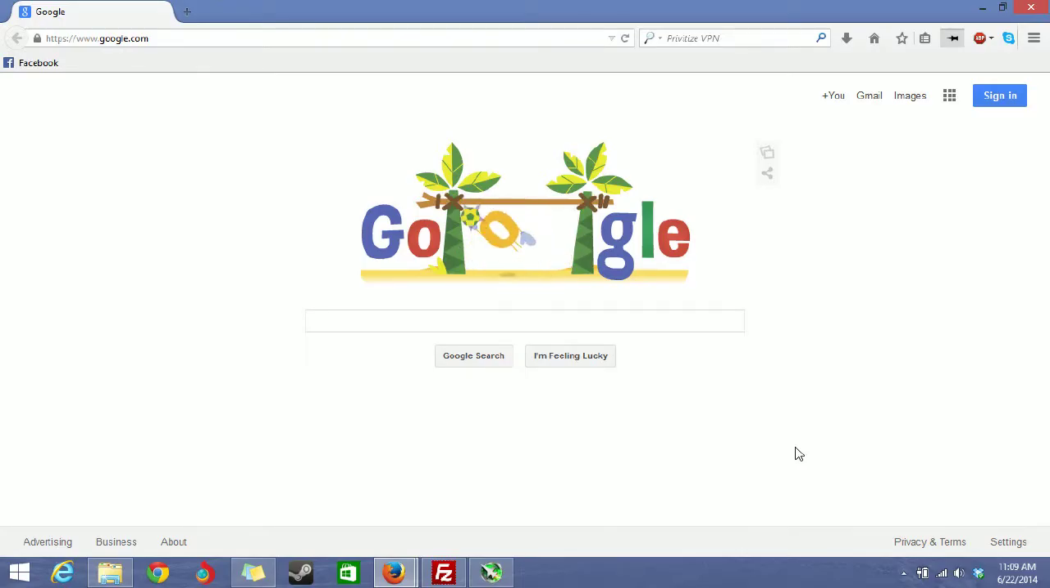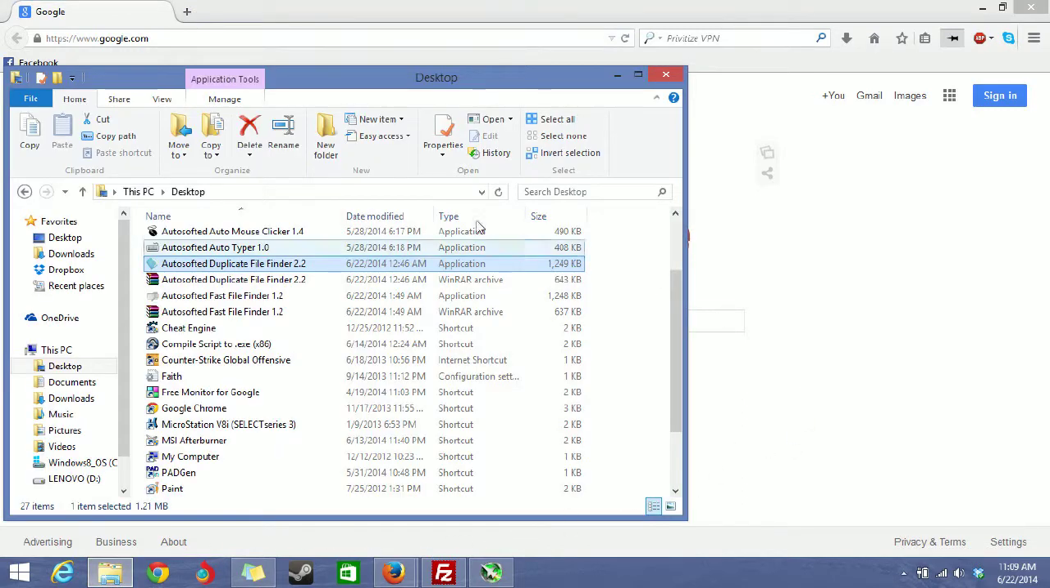Hello everyone, today I'll be showing you how to use the Autosofted Duplicate File Finder, which is the latest program that we just released. Let's open up the program.